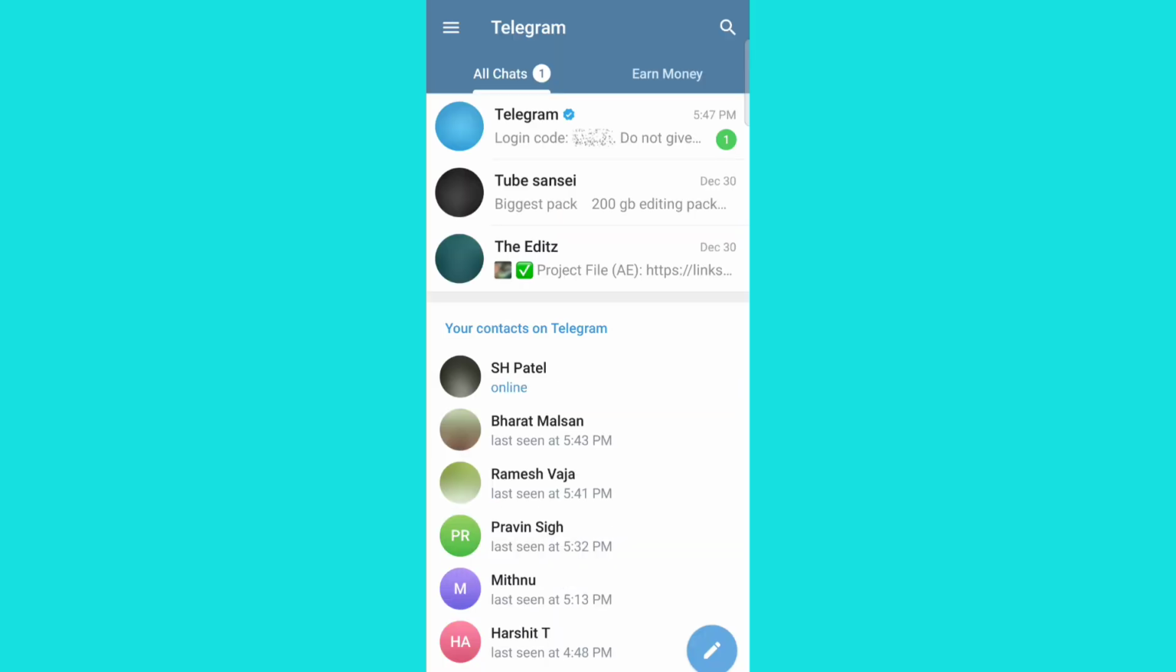And verify your phone number. Just wait a second. And your verification process is complete and your Telegram account is successfully created.